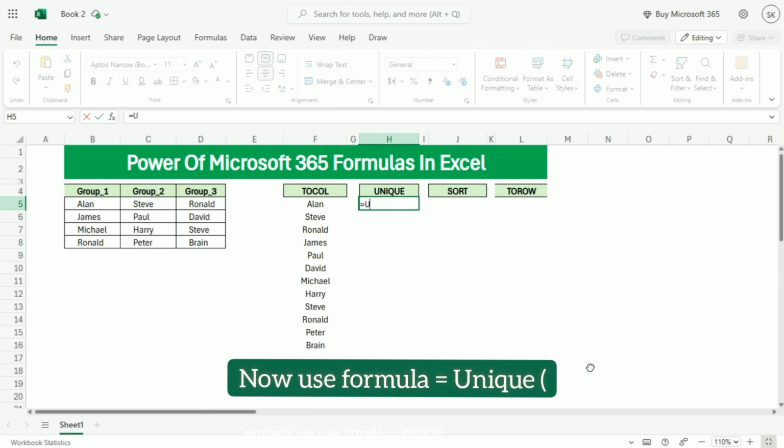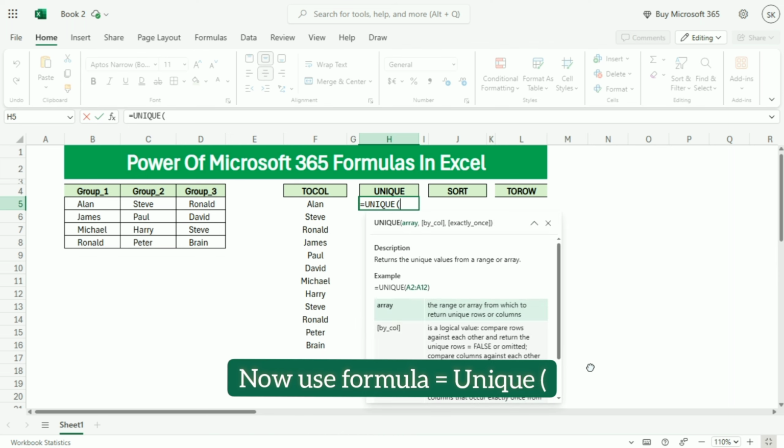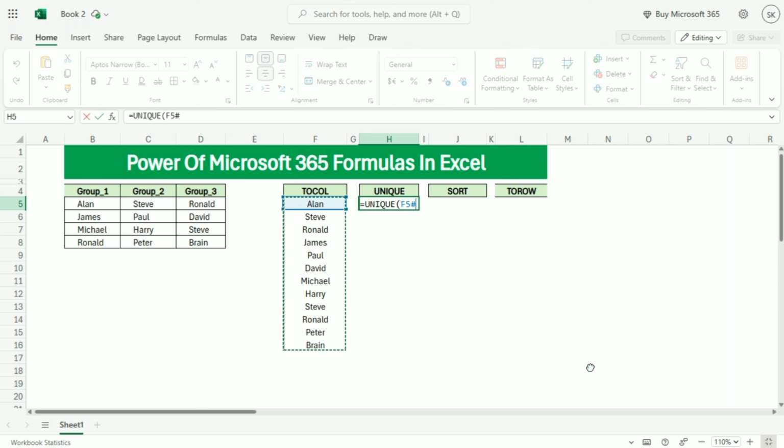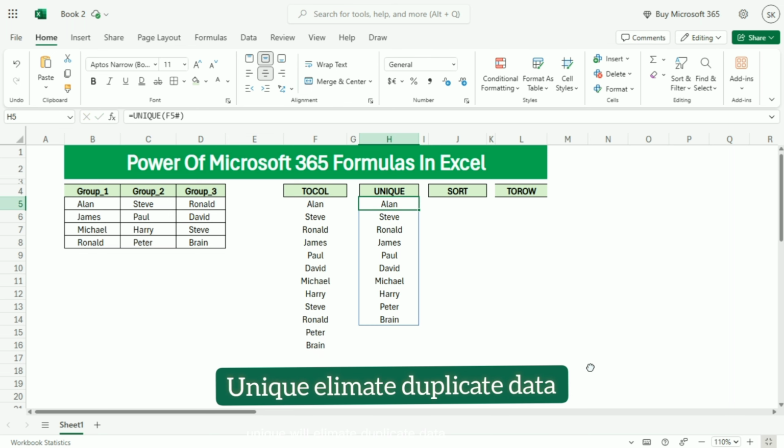Similarly, we use the formula equals UNIQUE. Select the data array. UNIQUE will eliminate duplicate data.